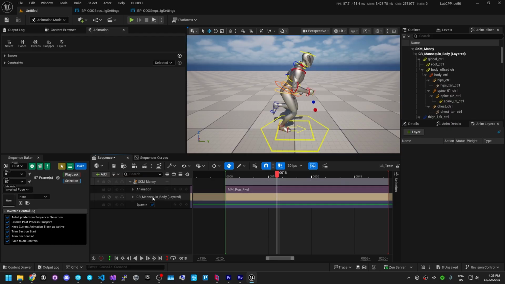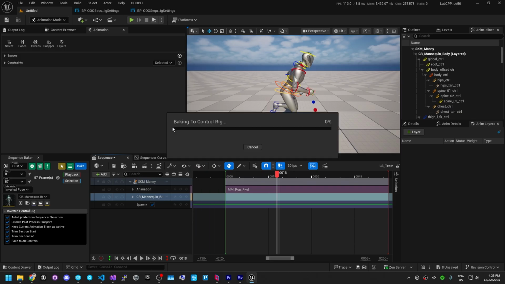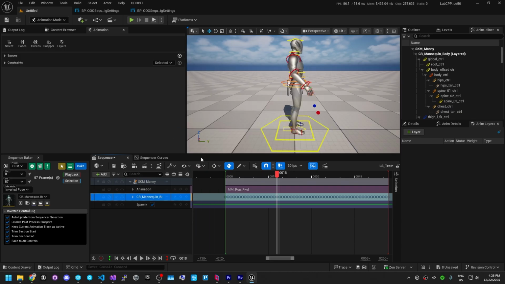So when we have a layered control rig added to the sequencer, when we right click, we have this option that gets revealed called Bake Inverted Pose. So if we run this, we'll see that it bakes it down, but it also doesn't give you any options to control how we want to bake down in terms of what frame range and etc.